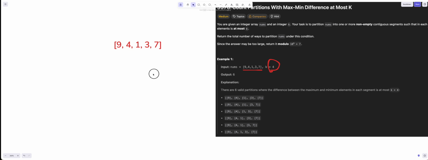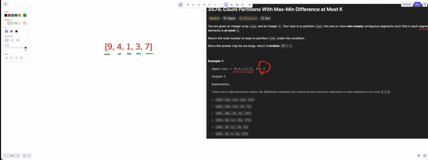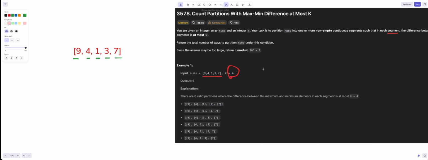According to this, we can create many possible segments. The first approach is quite straightforward. I just make each individual item its own continuous segment. That means the maximum and minimum values will be the same. The maximum is 9 and the minimum is also 9, so if we subtract them, that will be 0, which is less than 4, so that is under our condition.